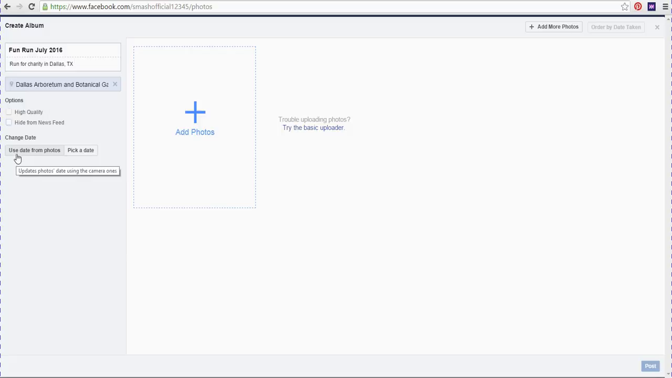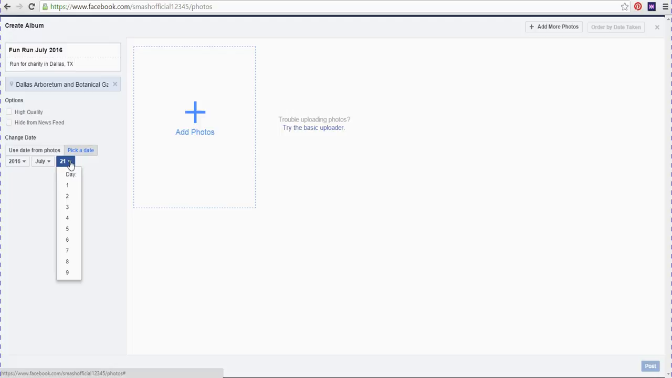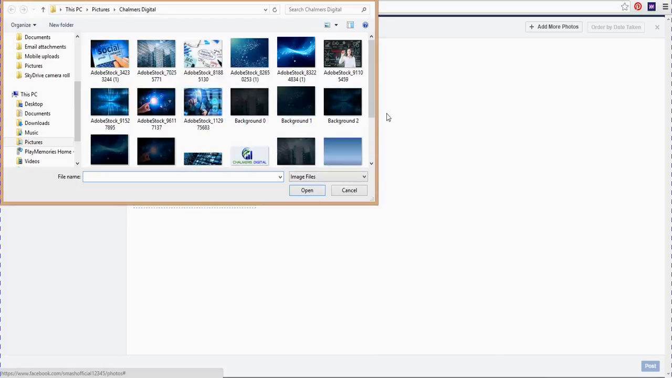And then if the camera has the option and there are actual dates on the photos, you can use the dates from the photos, or you can actually pick a date. So let's say our event just happened last weekend. We would select the 17th, or you could select a different year, whenever it was that the event actually took place for this given album. So once we selected this information, we would want to add photos. So we could actually select add photos.